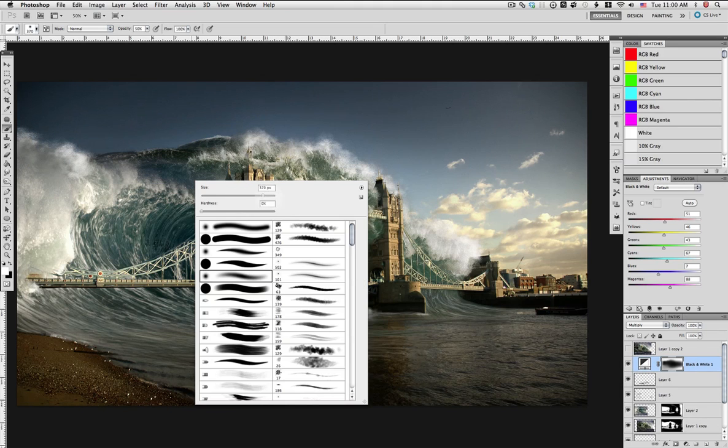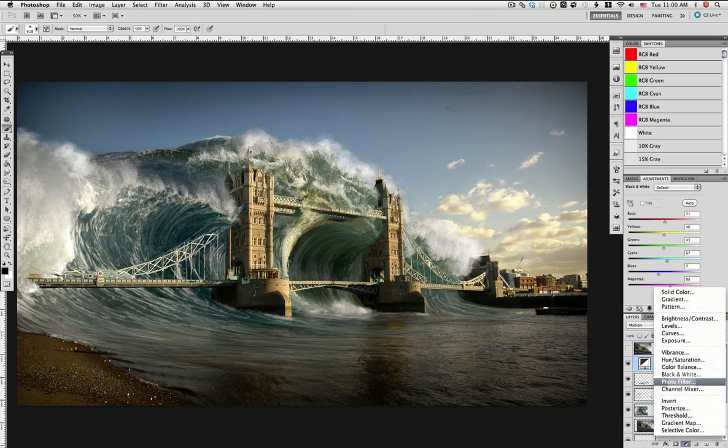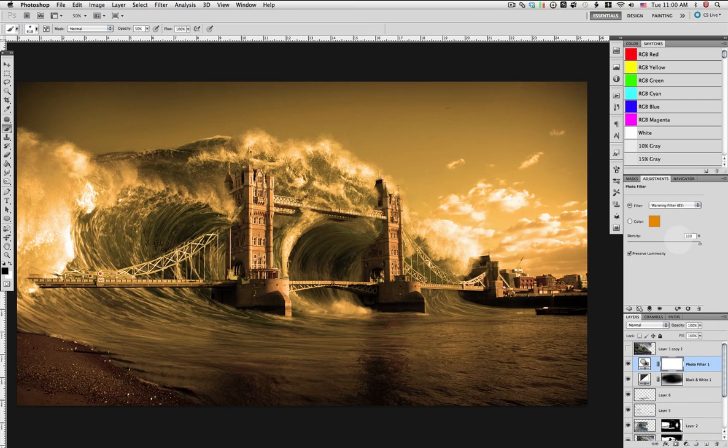With this big soft brush, you can resize it if you need to, but I'm trying just to emphasize the central area of the action with these dramatic colors that the black and white multiply layer provides.